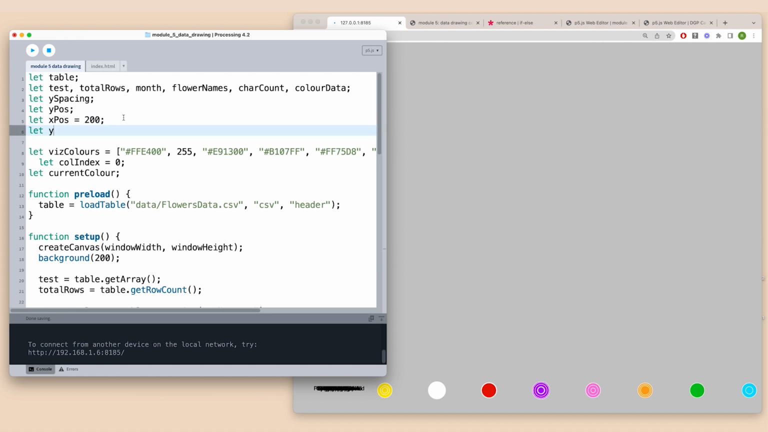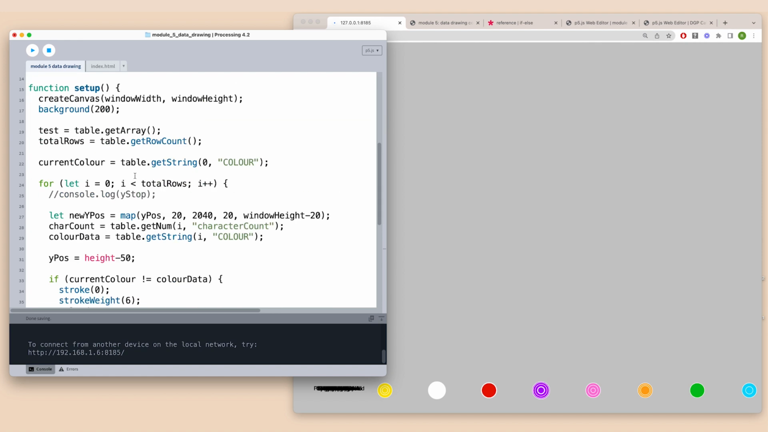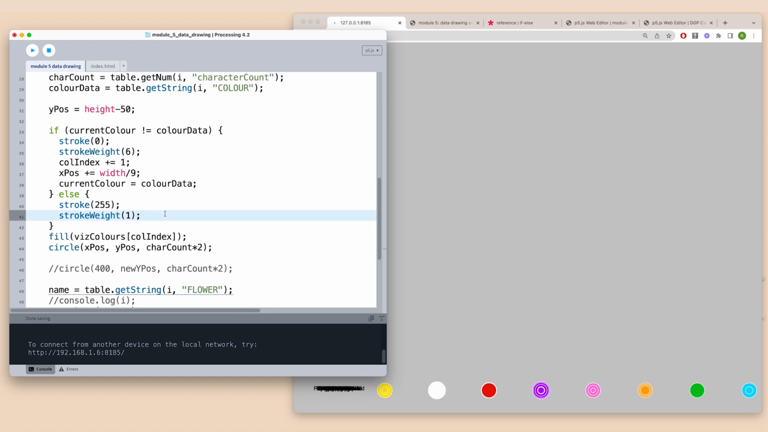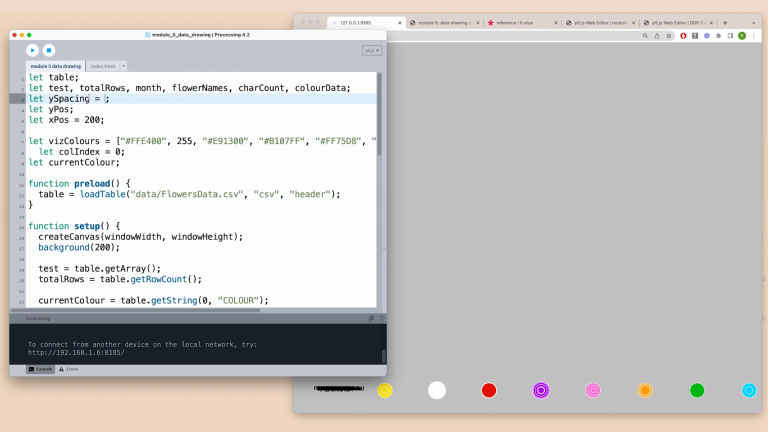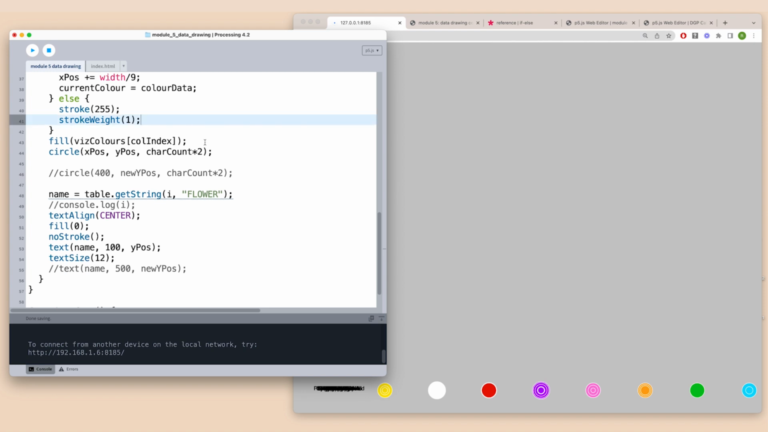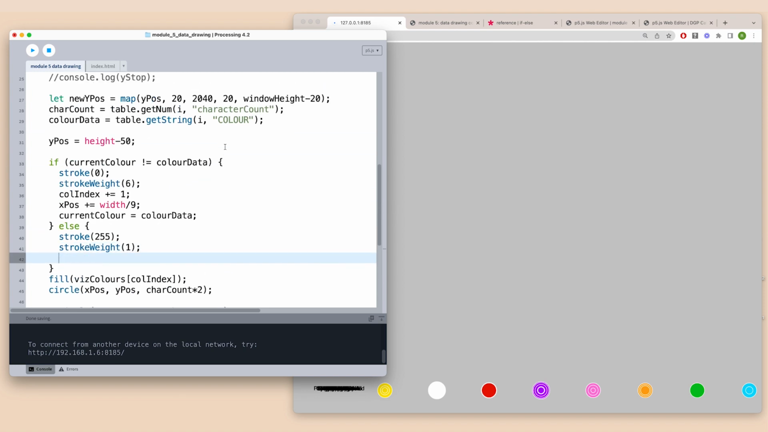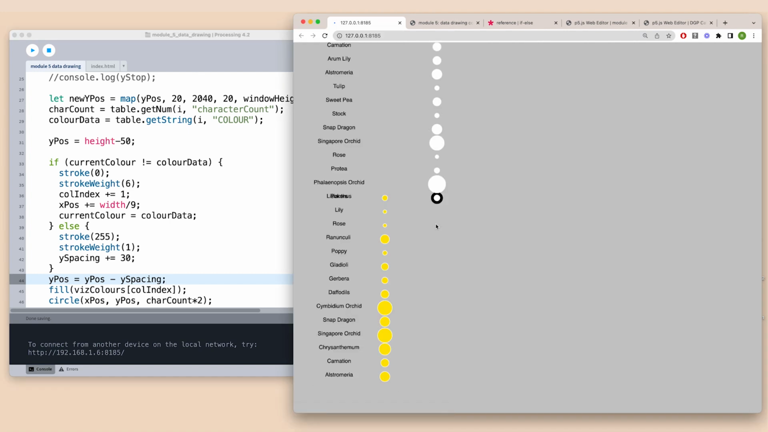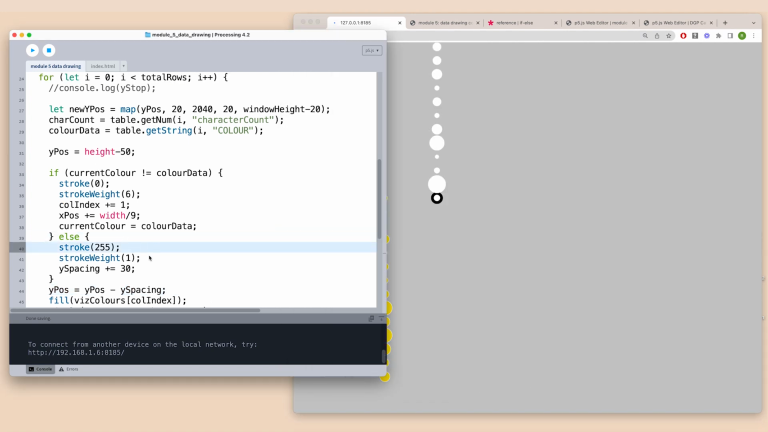Let's say let y, actually let's use y spacing. Maybe y spacing is equal to 0 at the start, and once the color is correct, we can keep adding to it by 30, for example. And so now maybe we can say here y pos equals y pos minus y spacing. I don't know what that's going to give us. Let's just try it.